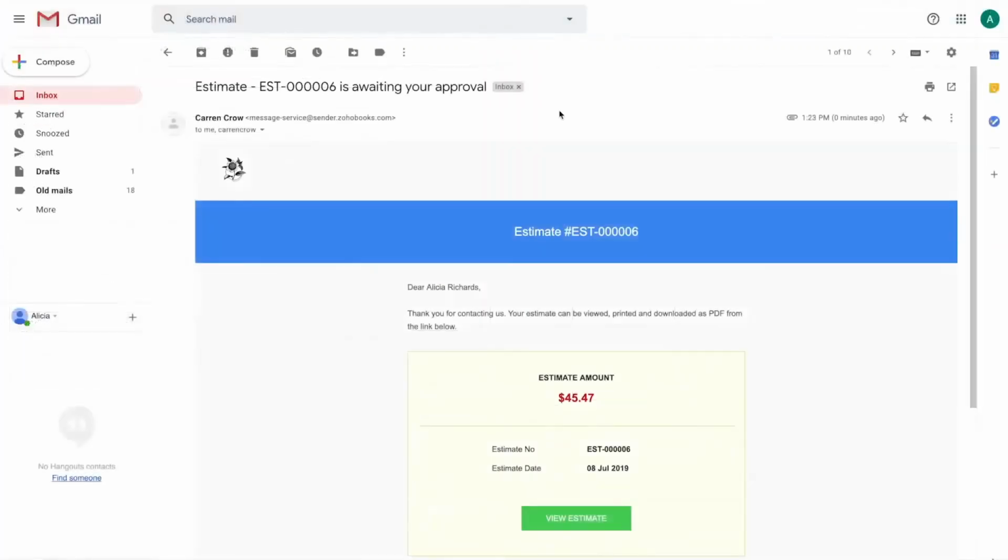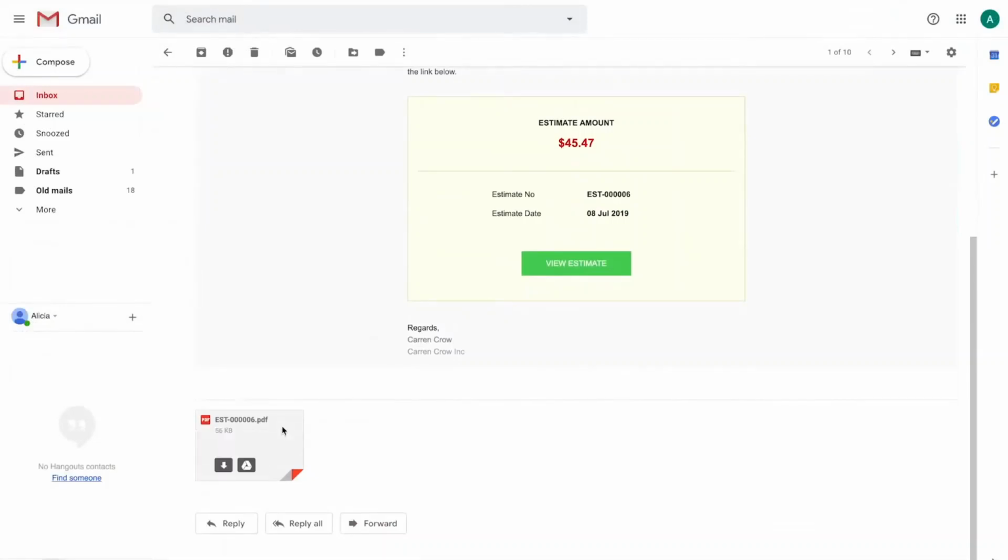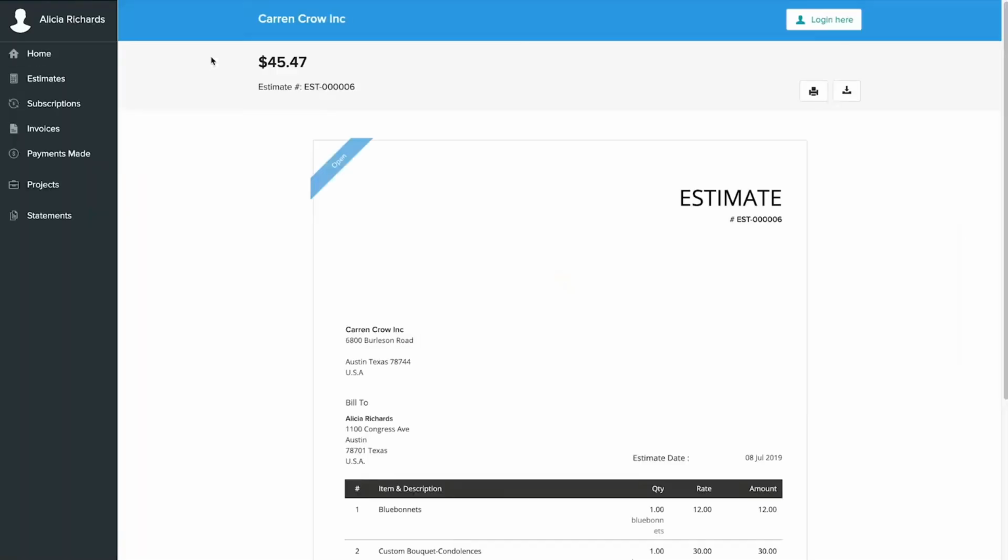The customer will receive an email from which they can download a PDF of the estimate, and they can also view the estimate online. If the customer has an account with your payment portal, they can accept the estimate from here and it will be converted to an invoice.